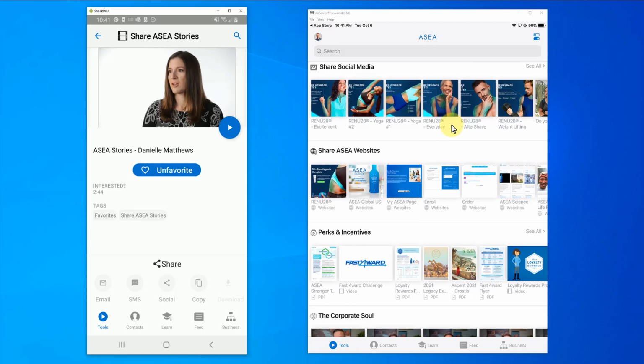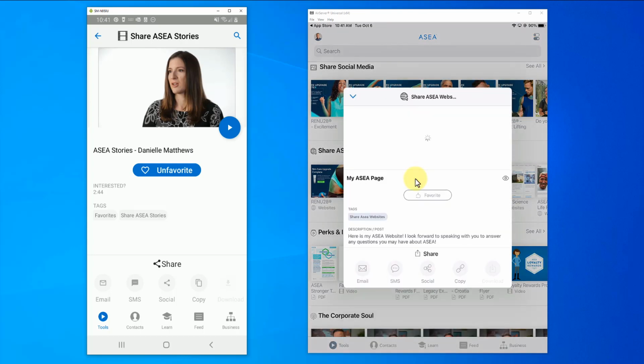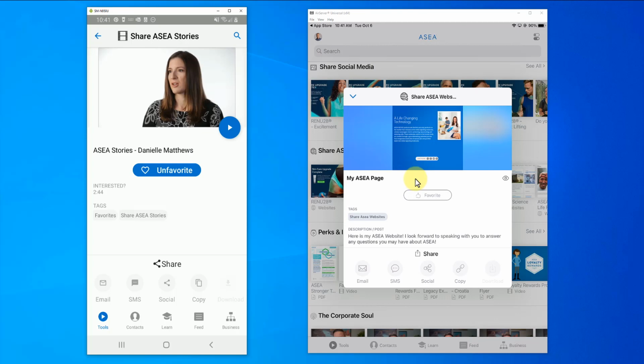We also have this third option here for your ASEA page. This is for your replicated site. If you wanted to share some information or say, hey, if you have any more information, here's my replicated site, you can send this link directly to them so that they can get right to your page and you can get credit for any purchases or ordering that gets done right from there. So the shareable websites is a good area to pay attention to.